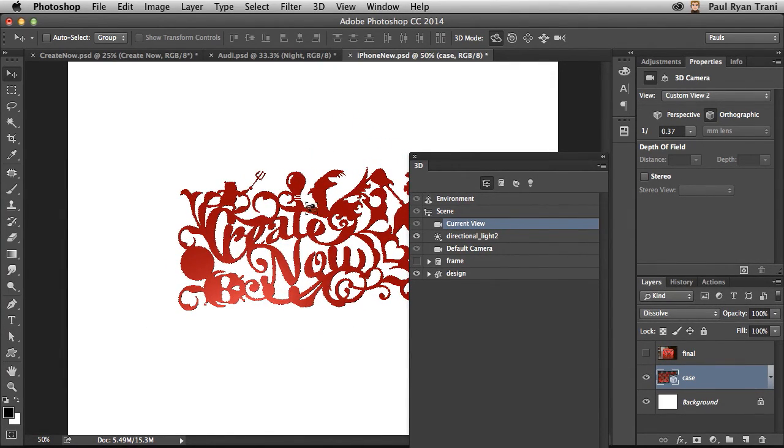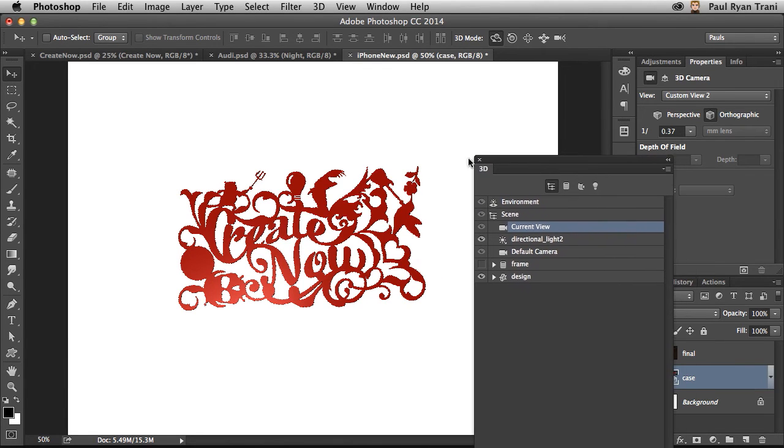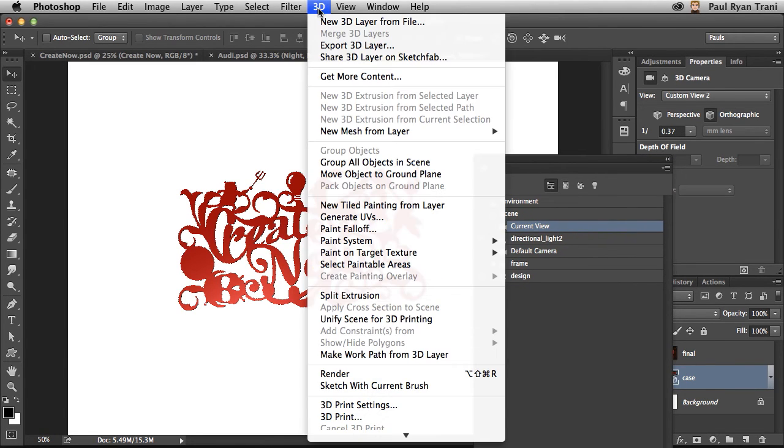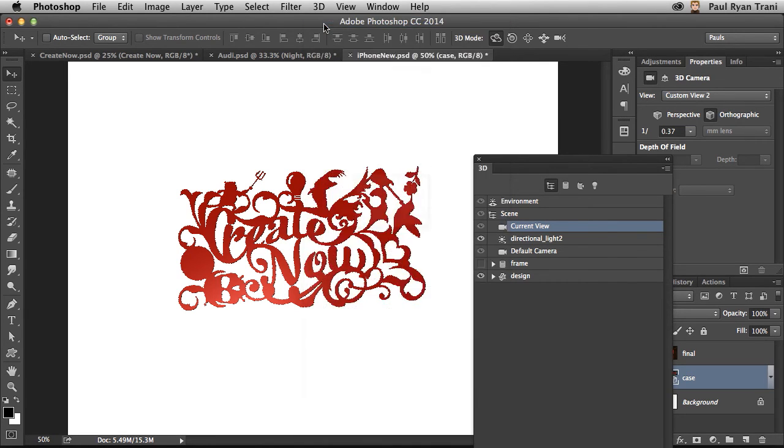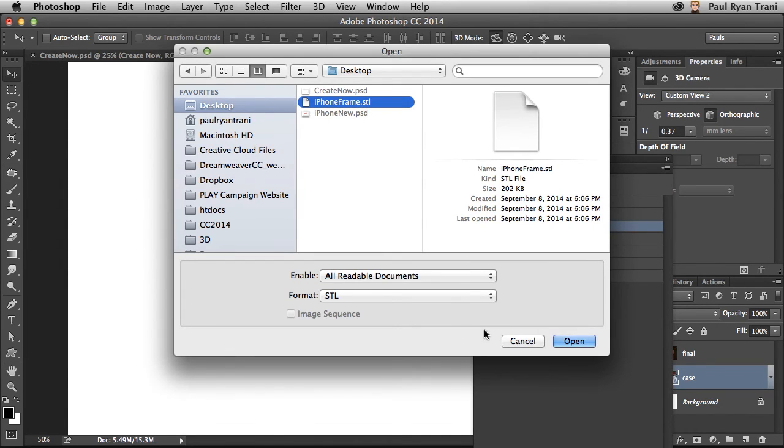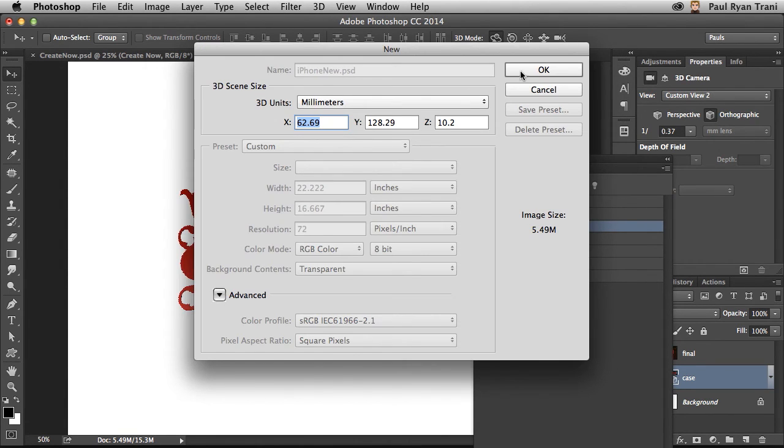But now at this point, what I want to do is I want to show you how you can bring in content from another source. Well, from within Photoshop, you can select Get More Content to pull in any 3D graphics that are available out there. And there's plenty of resources out there. This links you to those resources. Once you have them downloaded, you can select a new 3D layer from that downloaded file. I actually downloaded this iPhone frame, adding it, and here it is.